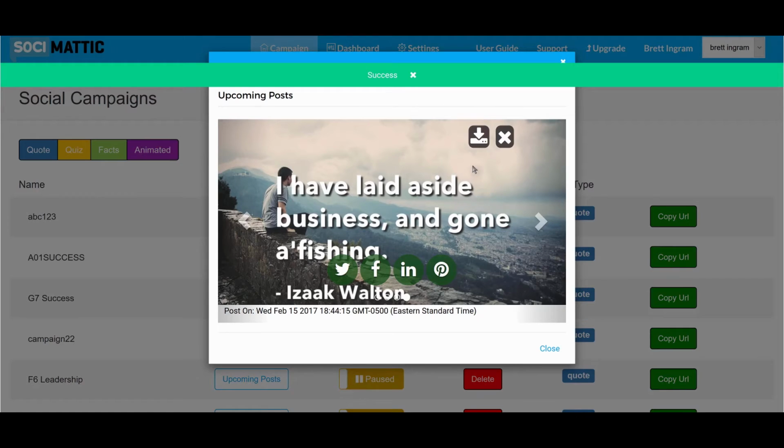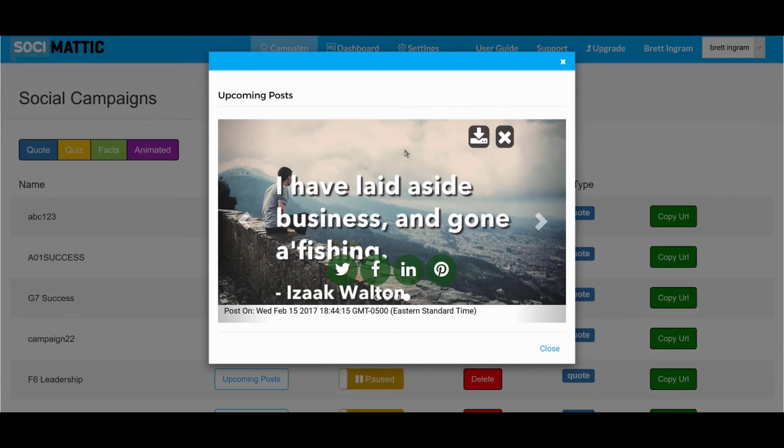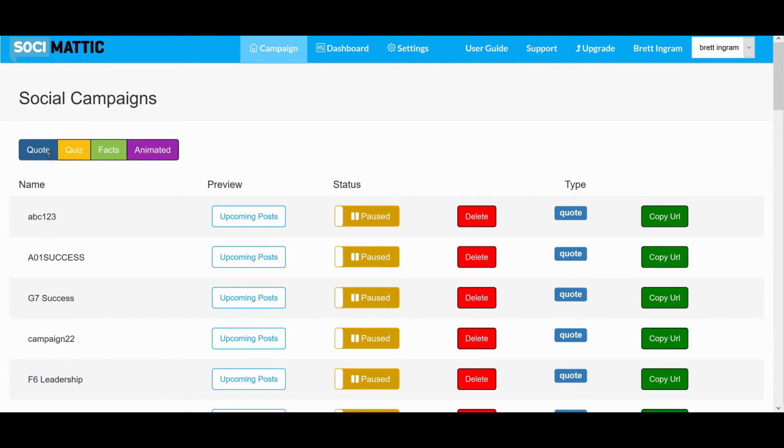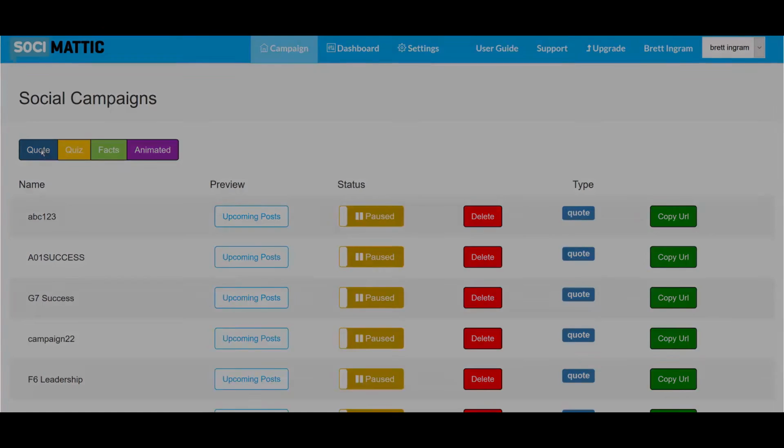Plus, you can even download your quotes, so you could use them on your blog, you could use them on e-commerce sites, or anywhere else that you want. I've showed you a quick preview, but let's go back through it in a little bit more detail so you can see all the customization options that you have.